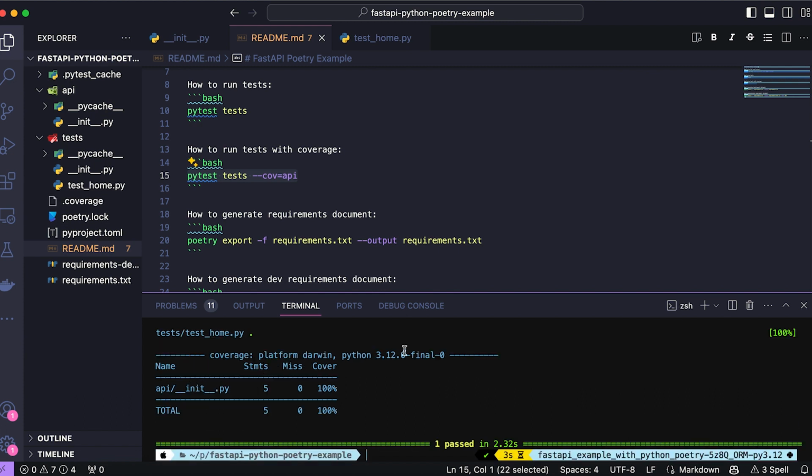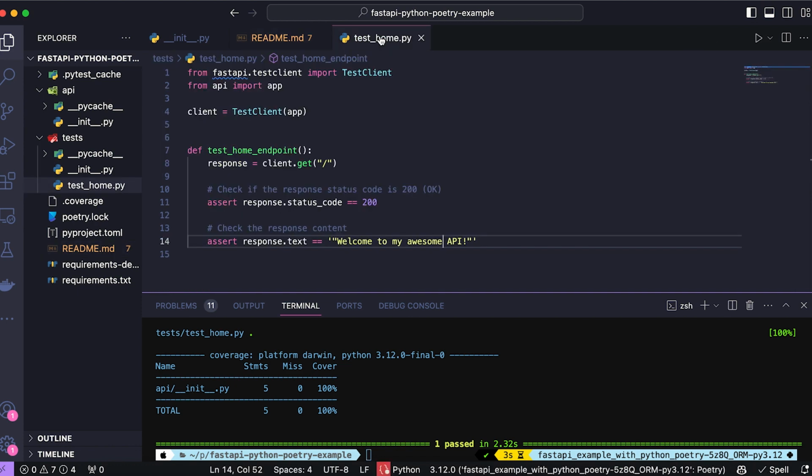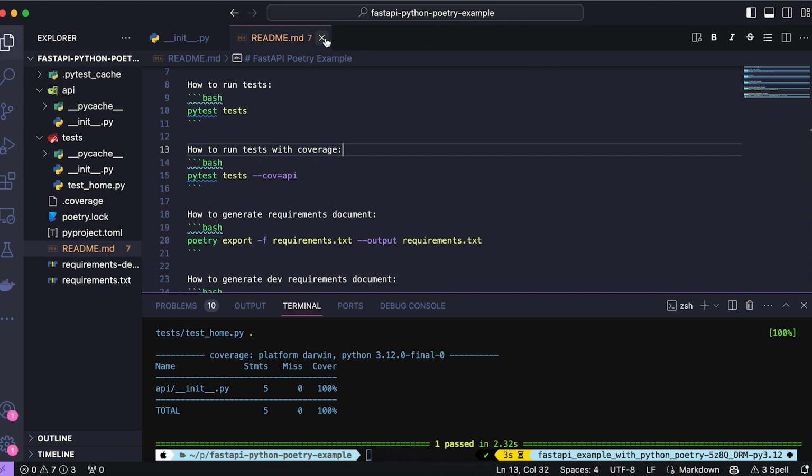And you can see that we have 100% code coverage, although our test was very basic and our API endpoint was very basic as well. But it's a great example of how to set up a basic API and set up a basic code coverage test for it and get a code coverage result back. So that's all that I'm going to cover today in this video.